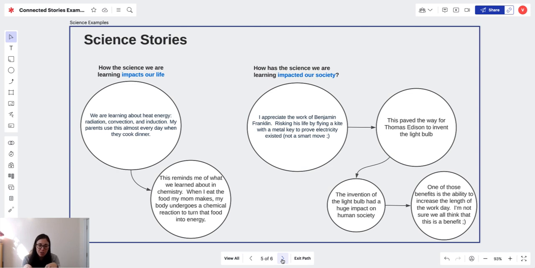So then the next student added on to that saying, this reminds me of what we learned about in chemistry. When I eat the food my mom makes, my body undergoes a chemical reaction to turn that food into energy. So you can see one student pulls out an impact on our life and another student builds upon that. So two different things talking about heat energy and food energy, but both connected to energy and eating and cooking and different things like that.